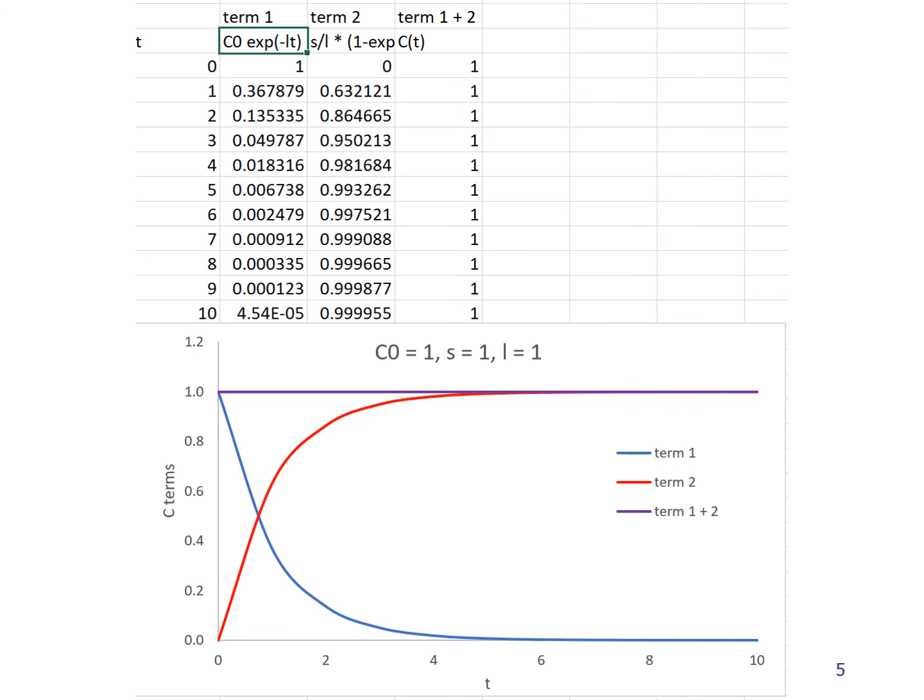So this has my C naught equal to 1. This is arbitrary units, and I have S and L equal to 1 also. So my first term is shown in blue, and that shows the exponential decay from 1. And my second term is shown in red, and that has an exponential increase, which exactly balances the decrease. So I end up with this flat line shown in purple for the sum of the terms.